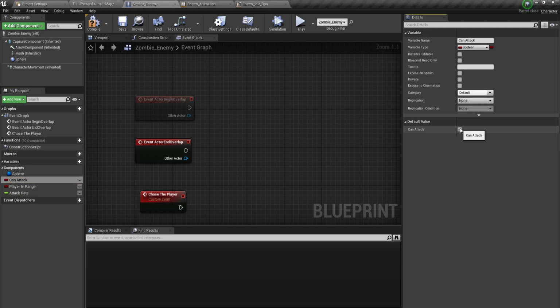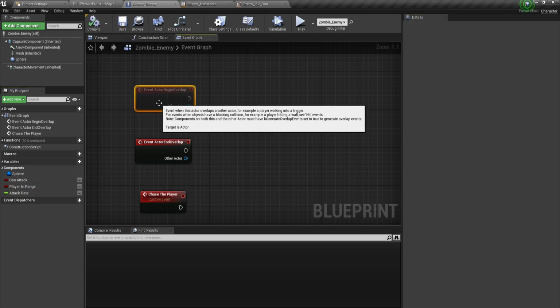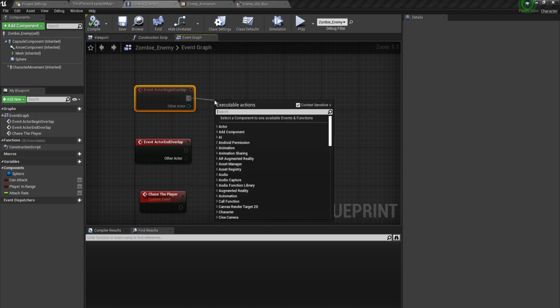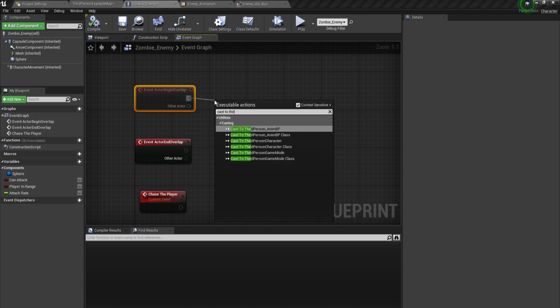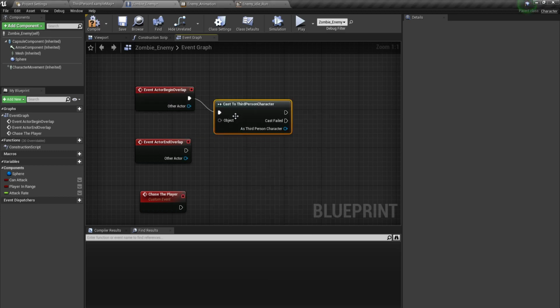Can attack is going to be true by default, so compile and save that. So over here in our actor begin overlap, I am going to cast this to third person character. Why am I casting and who am I casting? Well, we're going to cast the other actor, or basically the actor that we have collided with, meaning the player in this case.